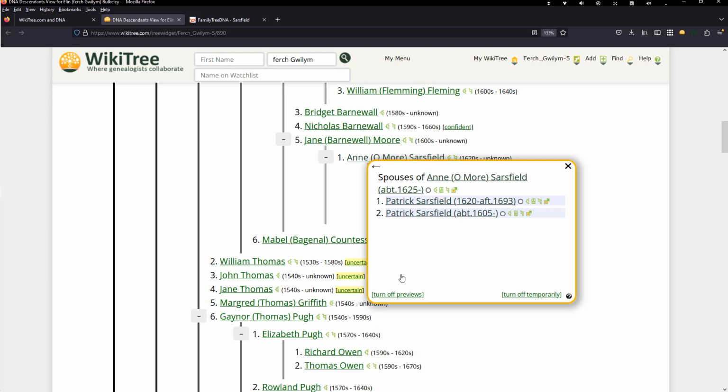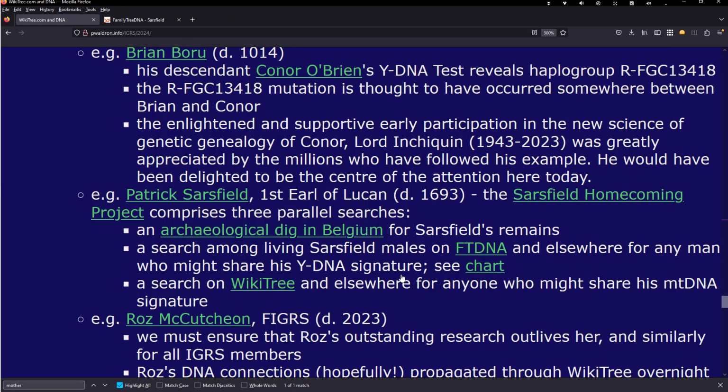And if you do read up on the history of Patrick Sarsfield, there are conflicting accounts of who his parents and grandparents were, and those 2 Patricks actually have different parents. So there's a little bit of research to be done to make sure that WikiTree is corrected. But it can be done, and it can be corrected.